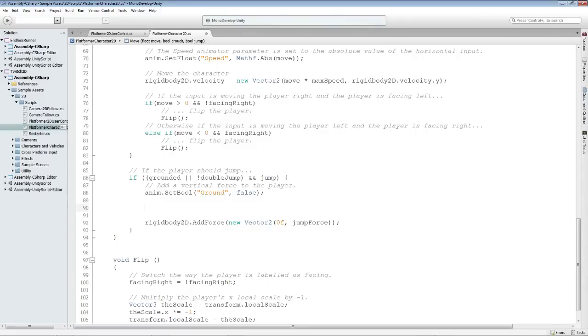It's actually more physically correct to not do that. I mean, double jump isn't really physically correct anyway. It's more physically correct to not zero it out, but the game feels better if you do. And in my opinion, that's the most important part.